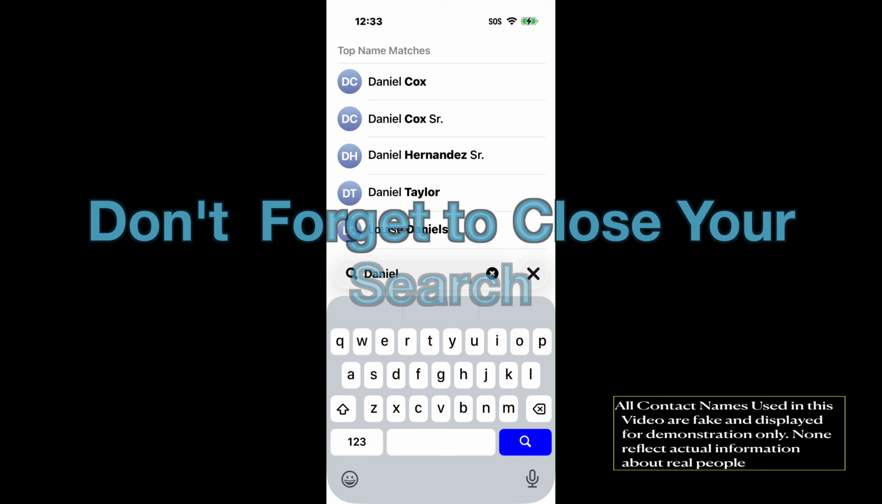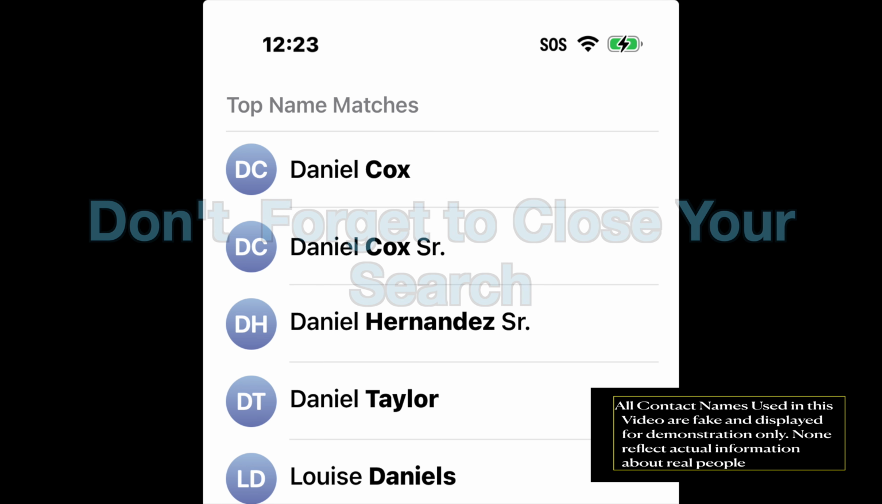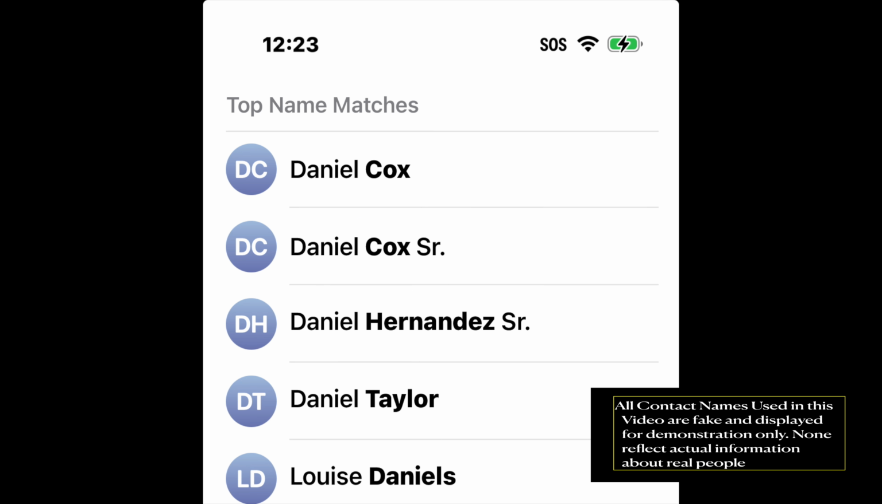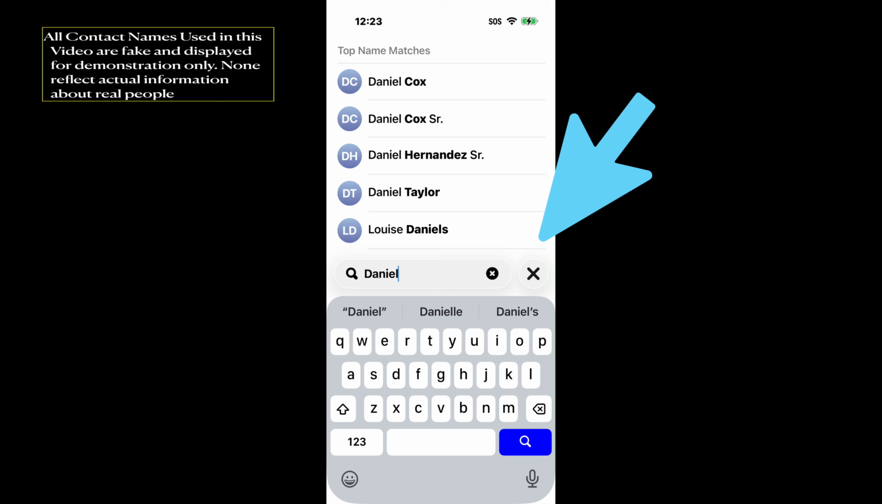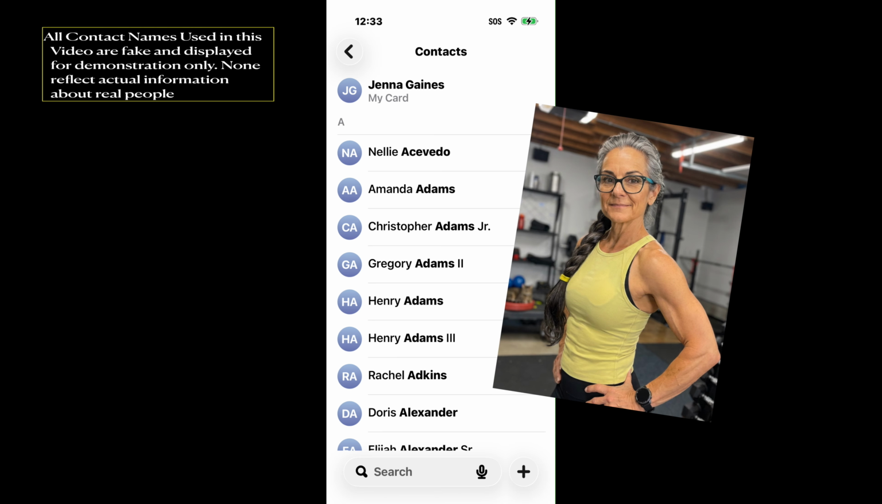And here's a step that's easy to forget. You did a search earlier. The search is still active. If you leave contacts right now, the next time you open the app, you're going to wonder why you see only people with the name of Daniel listed. Say, tap close, and that closes the search, and the search for Daniel is clear, and the full contact list is again on the screen, and you're done.